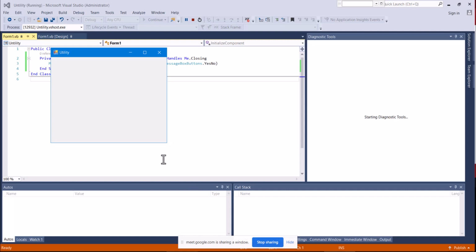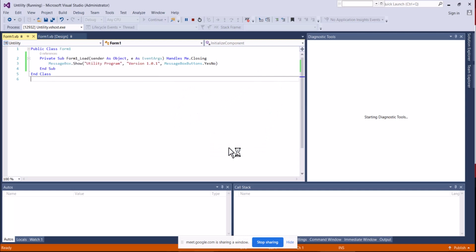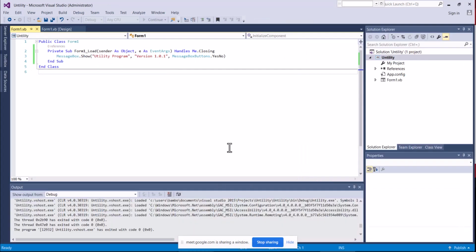Right, so there's nothing that we'll see on our form, but if I click on the X, it tells me it's version 1.101 and it's a utility program. Do I want to close or not? So if I click on yes, it will then close the program. If I click on no, it should then continue with the given program.